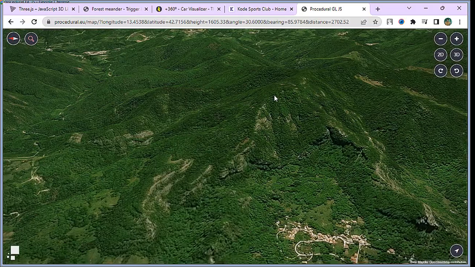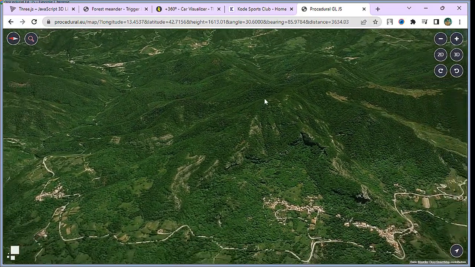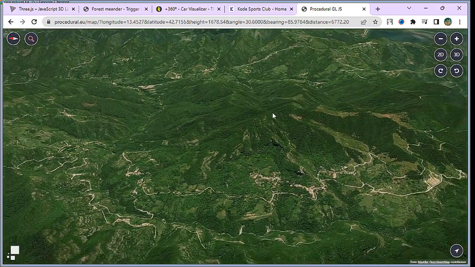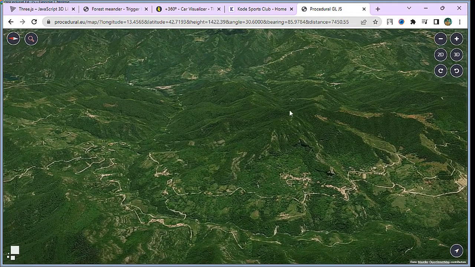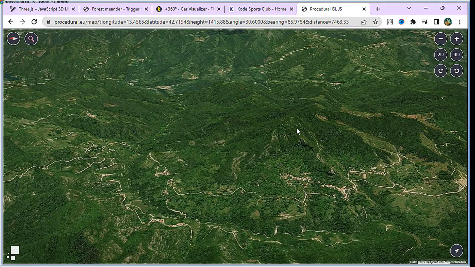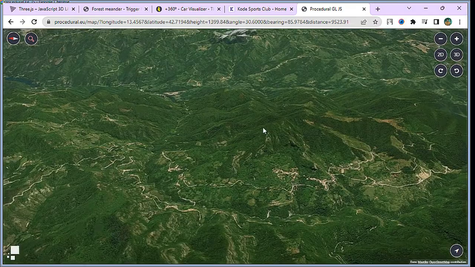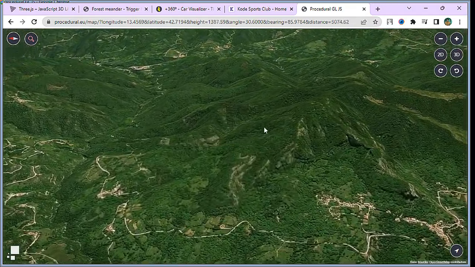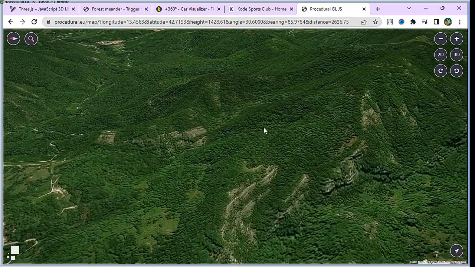And last but not least, GIS applications. You can create 3D GIS applications using Threejs. Here you can see one example. This website is using Threejs for visualizing a 3D map.